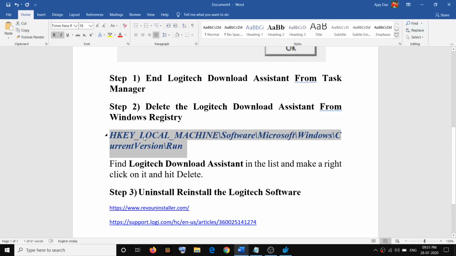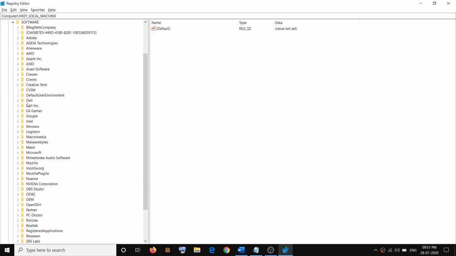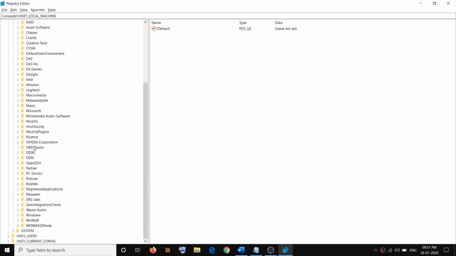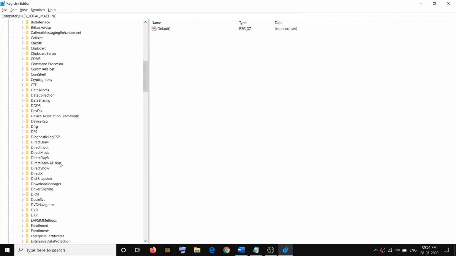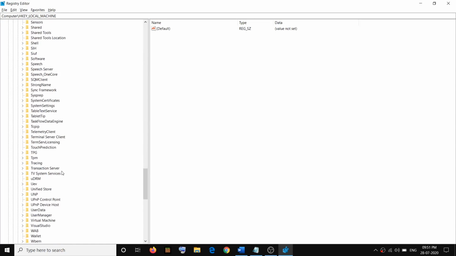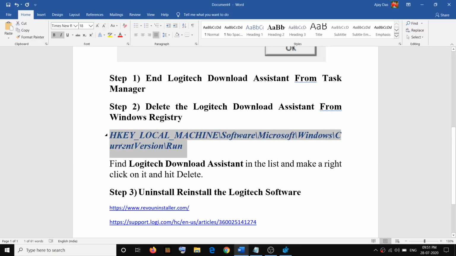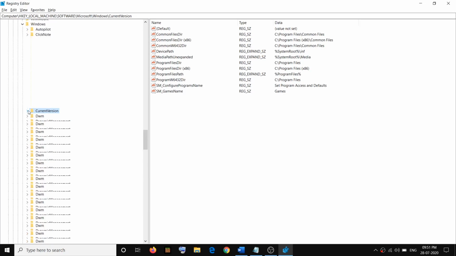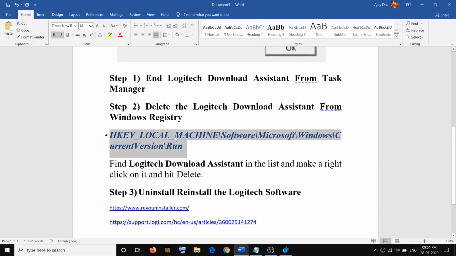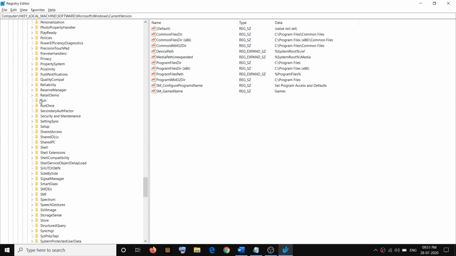Go to HKEY_LOCAL_MACHINE, expand it, then expand the Software folder, then expand the Microsoft folder. Scroll down and find Microsoft. So here it is. Expand this Microsoft, then expand the Windows folder. Here you can see the Windows folder, expand it, and then expand CurrentVersion. Expand it, and then find Run.